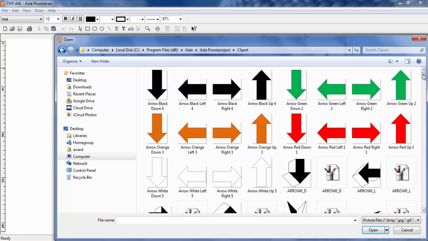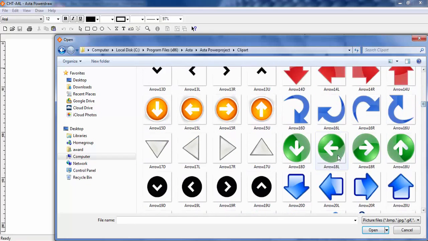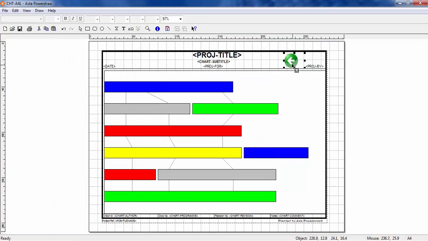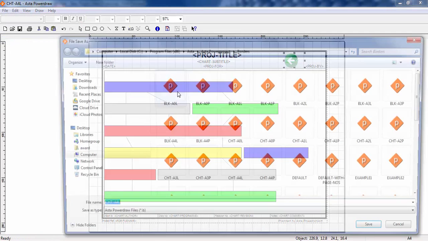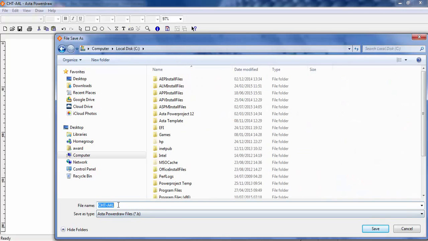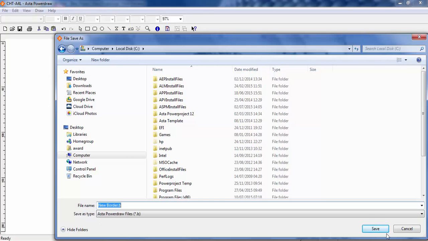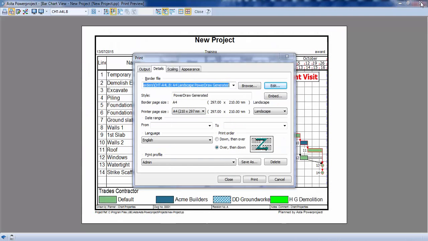All I'm going to do is again just go into my clip art and pick a picture from clip art inside here. So we'll just choose one of those. And that then goes in. Now if I was going to save that, you can save it to any location you like, just do a file save as. I'm just going to put it onto my C drive for the moment, and we're just going to call it border, that's the one.